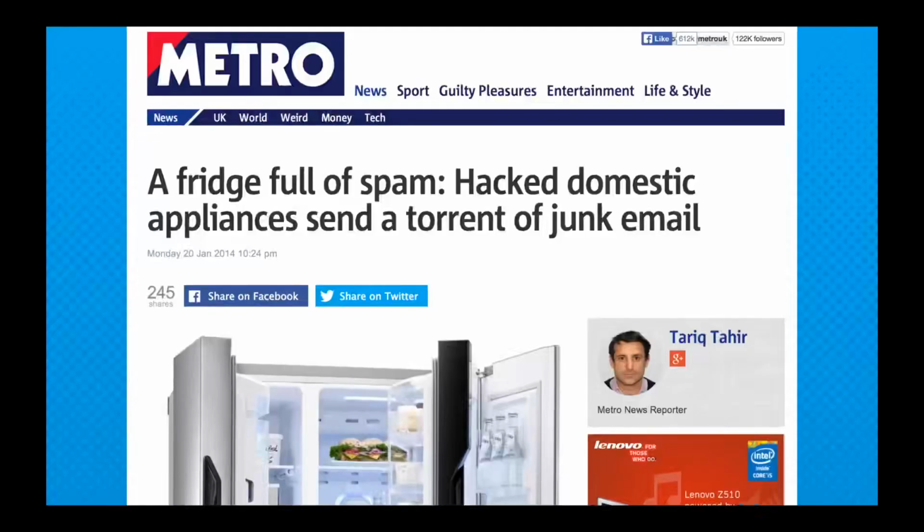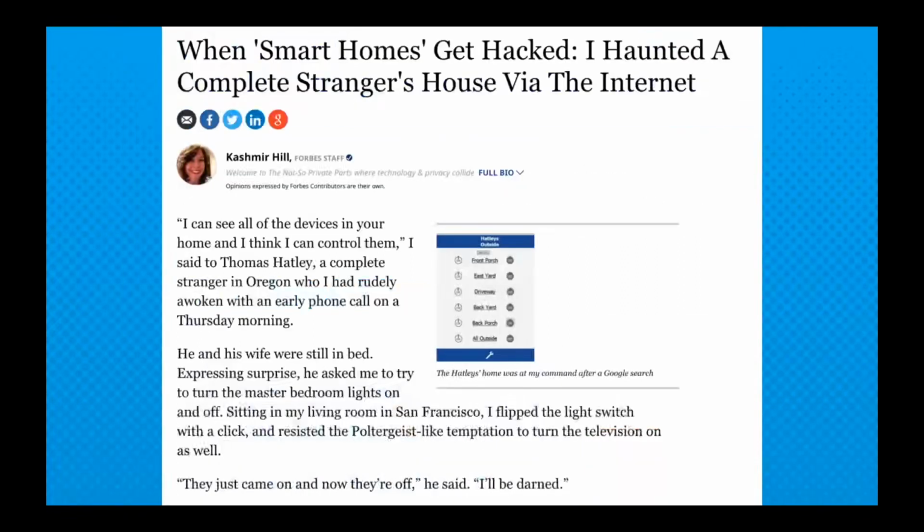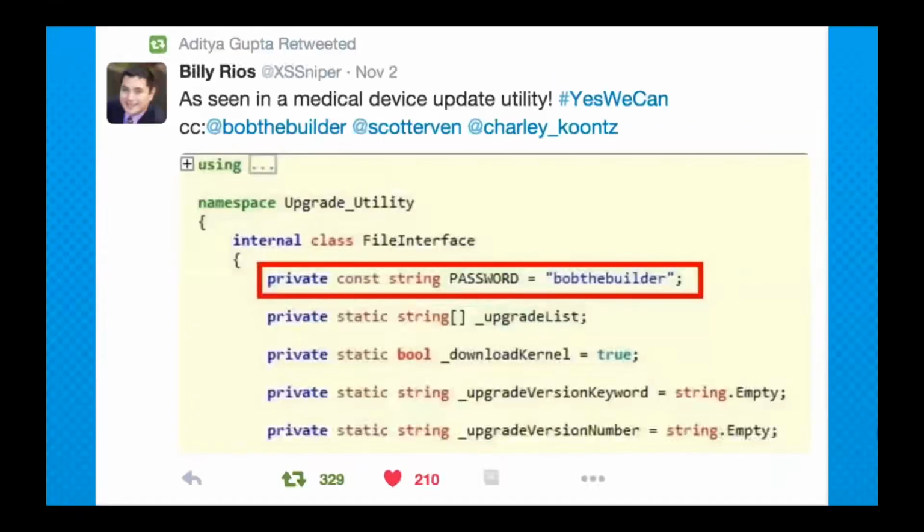So, a couple of previous examples. An IoT fridge was hacked, and since it was connected to your Google accounts and email accounts, it was used to send a bunch of spam. Also, a couple of vulnerabilities in smart home IoT devices, through which the entire home could be compromised. Then there's this interesting medical device update utility, which used encryption to ensure that it was pretty secure. But if you reverse engineer the mobile application, you would find the password is Bob the Builder. Yeah, that's a medical device update utility.